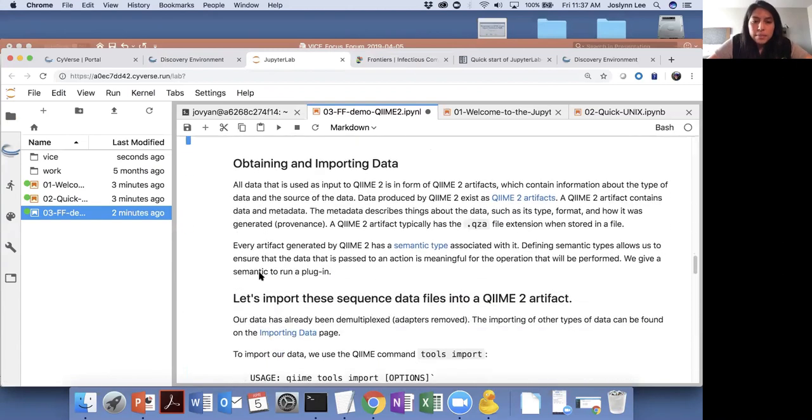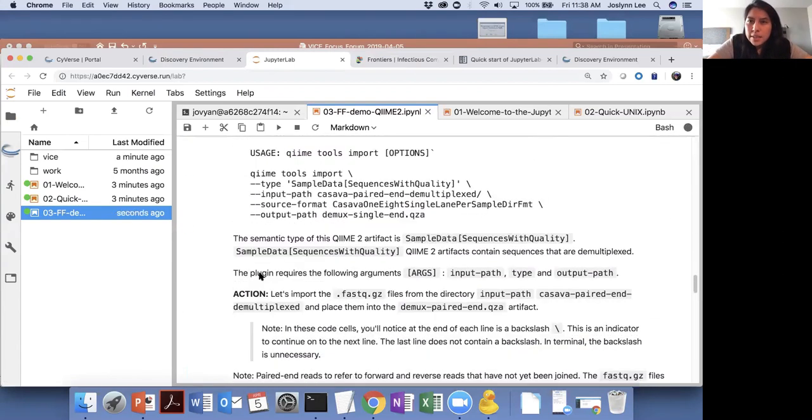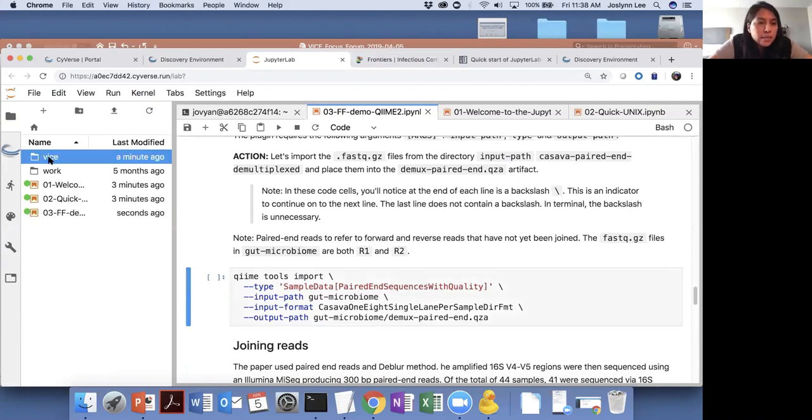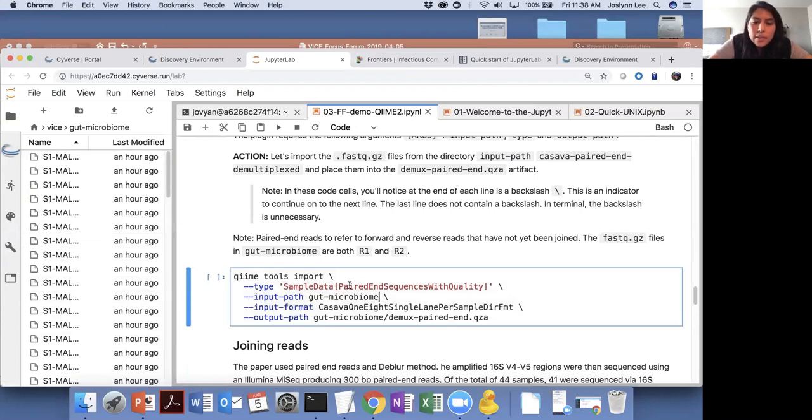If you want to import data, I'm going to go through and demo that so you can see that this runs. To import data, you have a type. QIIME has this input of sample data, paired-end sequences with quality. When I look at the gut microbiome, yeah, this is one. All these FASTQ files are the forward and reverse reads. My input path is going to be the folder the gut microbiome files are in. I know it's probably not the best naming, but in order to import for QIIME specifically, you have your input format, that's the Casava 1.8 single-lane-per-sample format.